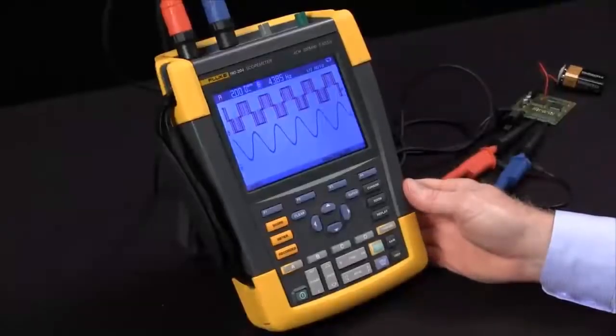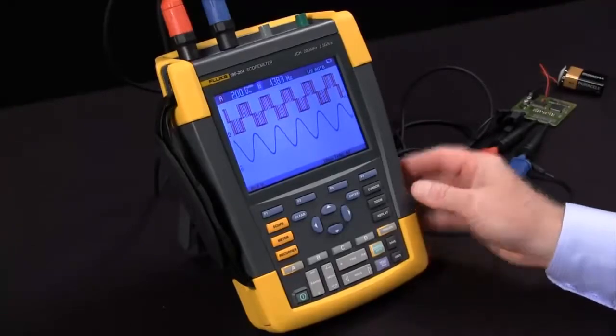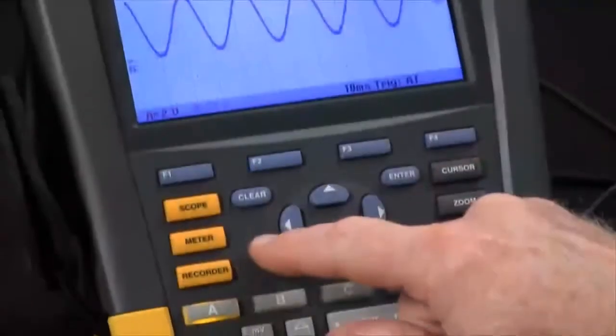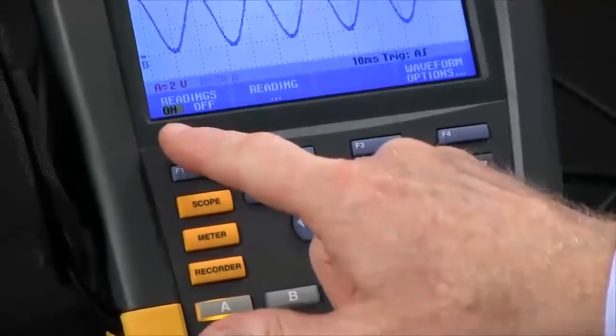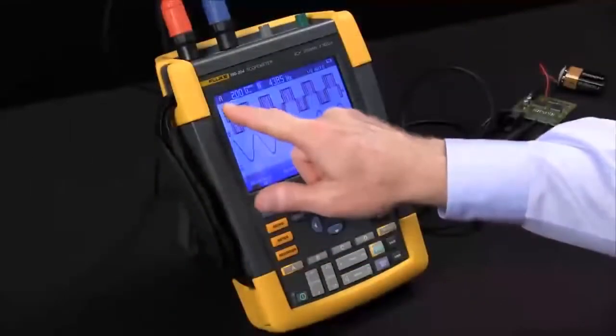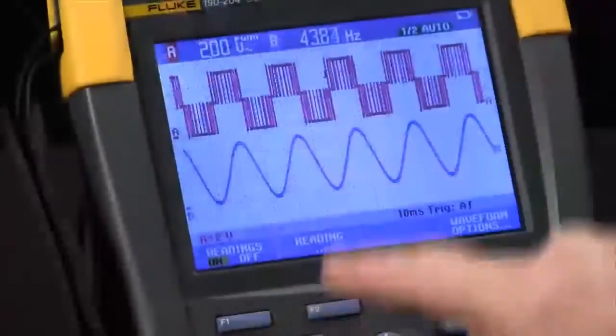In this video, we're going to cover how to use the ScopeMeter TrendPlot function. We're going to start out by selecting some readings. We'll hit the Scope button. Our readings are already turned on. We can see channel A set for volts PWM and channel B for frequency.